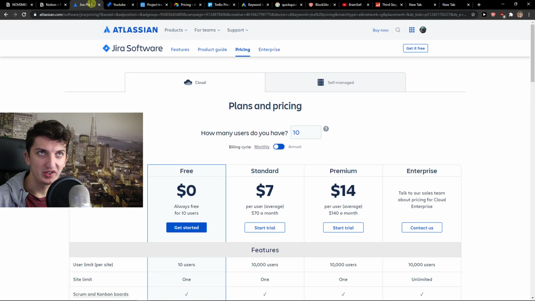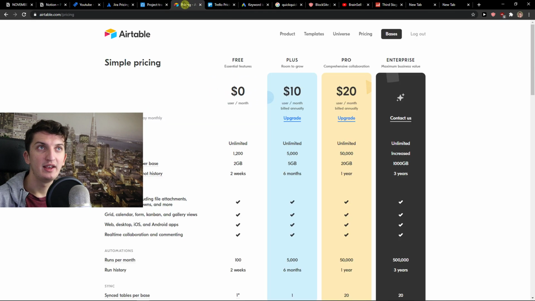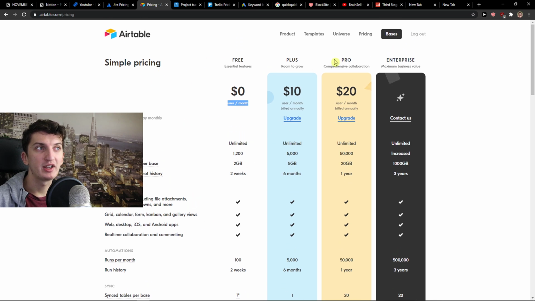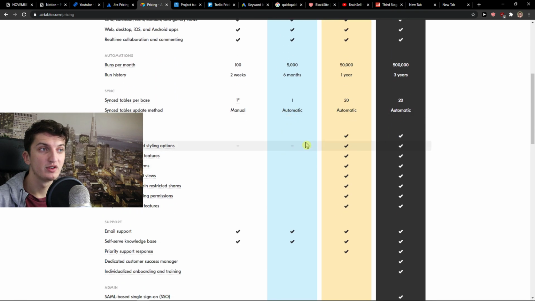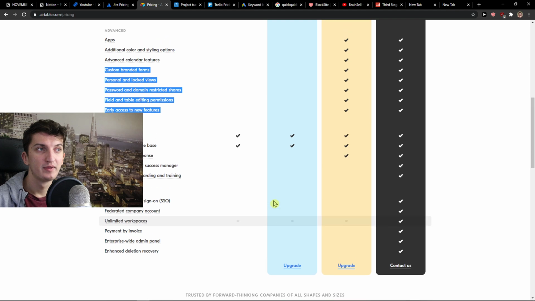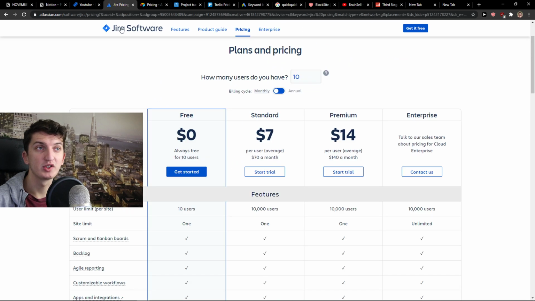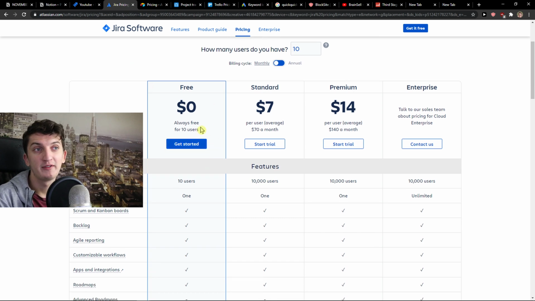Now, about the pricing, what I want to show you is both of these tools offer a free plan here. What I recommend on Airtable is going with the pro version, because the normal plus version doesn't even have apps and it can be limiting. So I would definitely recommend going with the pro version. In Jira Software, you get 10 users for free. Then you're going to see the standard version here. And that's pretty much it.